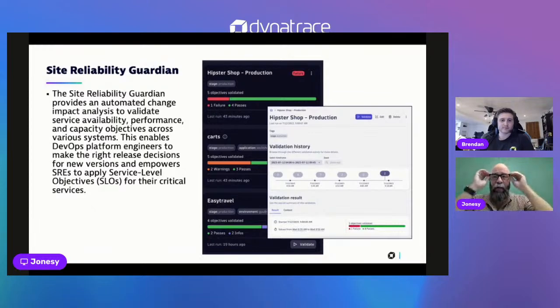The Site Reliability Guardians provide an automated change impact analysis that validates your availability, your performance, your capacity objectives across various systems. It works in combination with our SLO capabilities. This is something that has been recently released. You'll actually see that within the new platform. So keep an eye open for that, your Site Reliability Guardians.